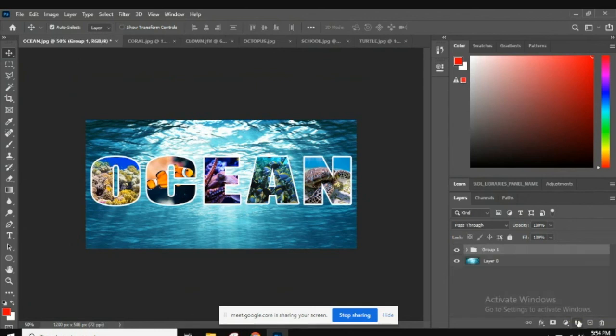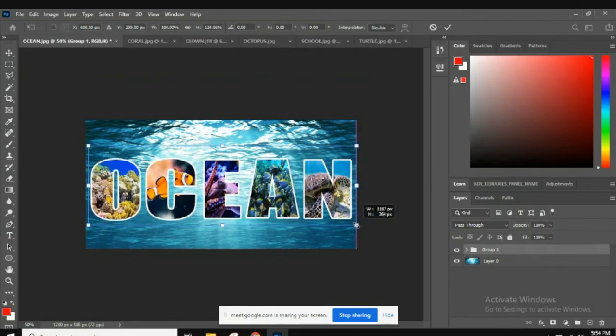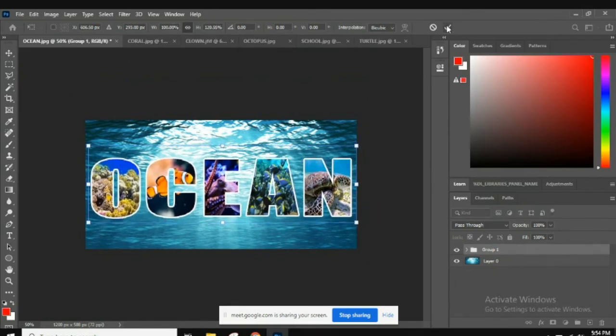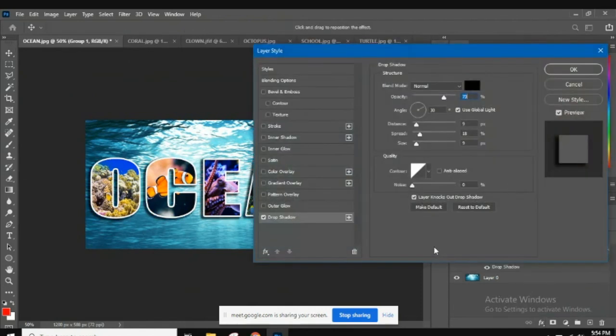So I'm just going to go ahead and put them in one folder, and I can actually hit Control T or Command T, and I can resize my letters and my images in one folder. I can also add a layer style if I want to do a drop shadow so that I can actually separate that ocean, also the same thing, and I can add a drop shadow so it makes it a little easier to see. Make it a little darker maybe. There we go, and it does make it a lot easier to see.